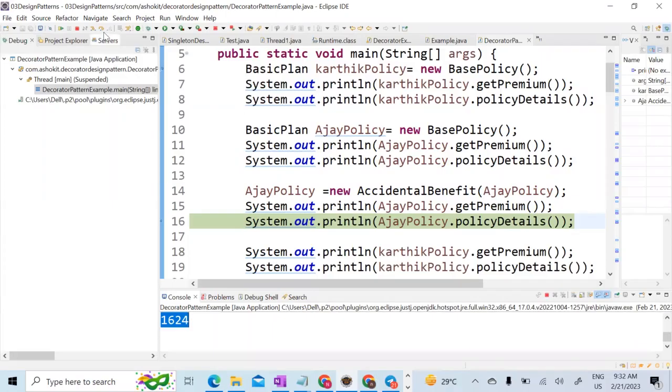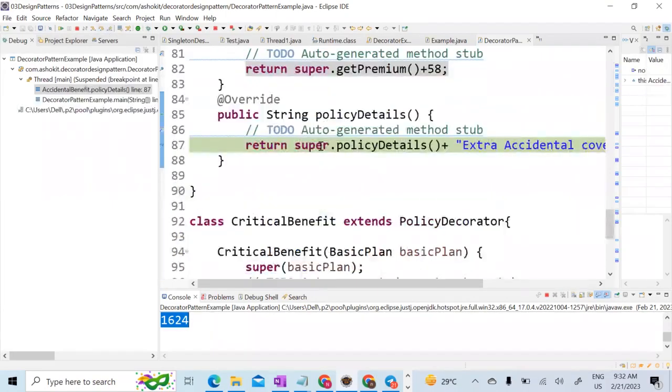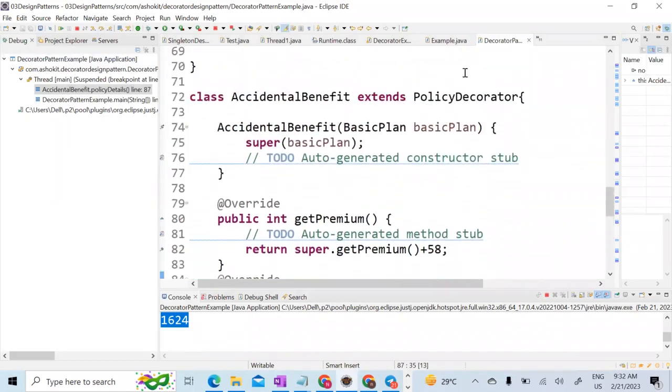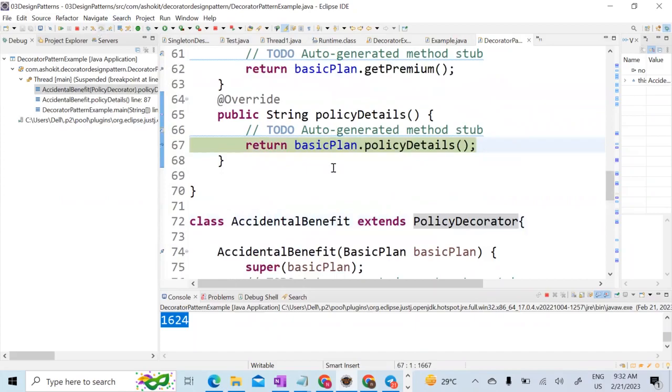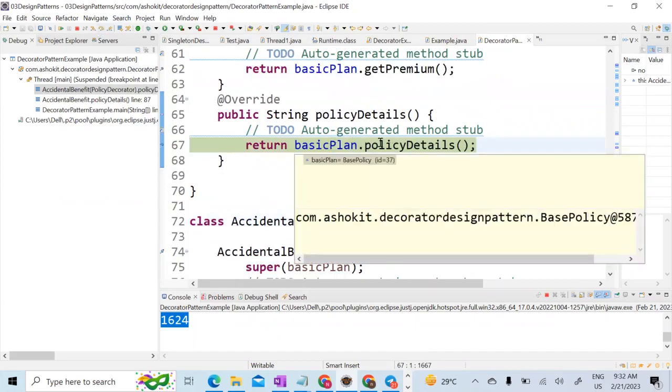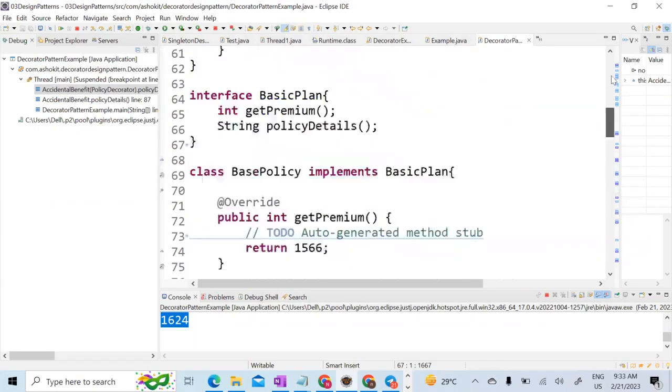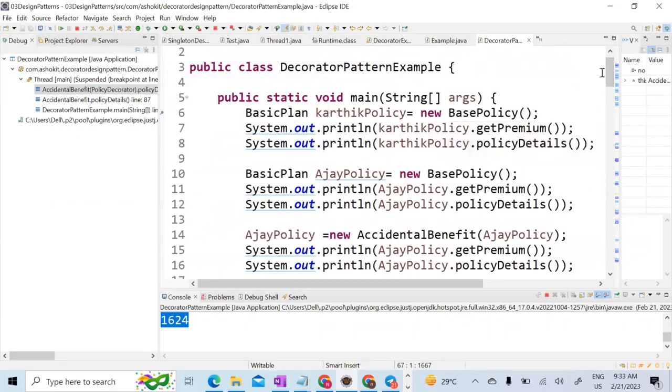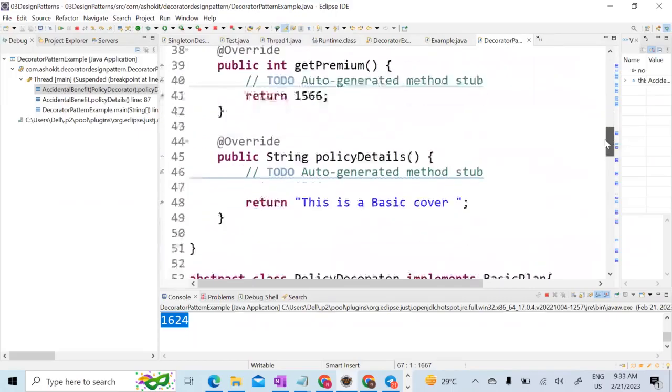And policy details also, where will it go? See, super dot policy details. Super means it will go to the parent. Parent means my decorator, because policy decorator. In my policy decorator, what am I doing? Base plan dot policy details. What is the base plan? It's a base policy. Look at here. All the objects are base policy objects only. Then it will go to the base plan policy details.